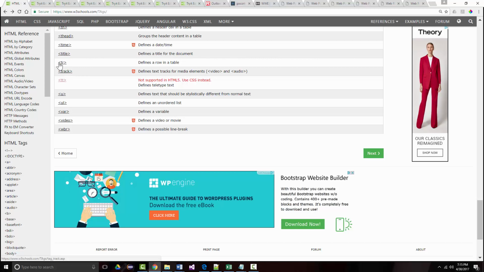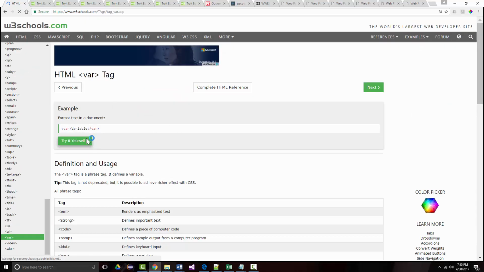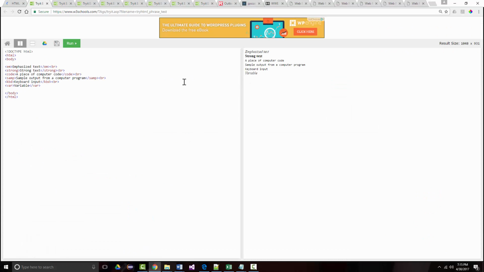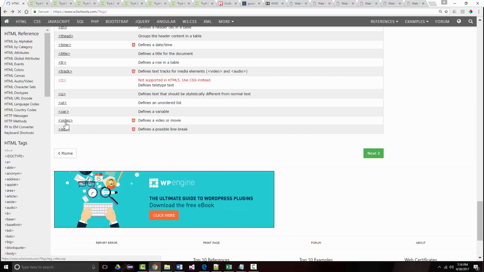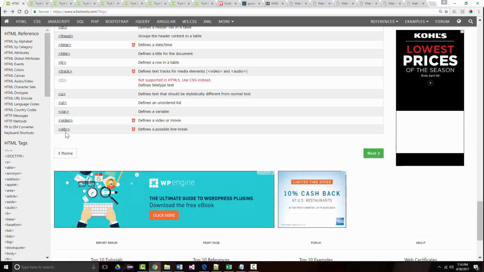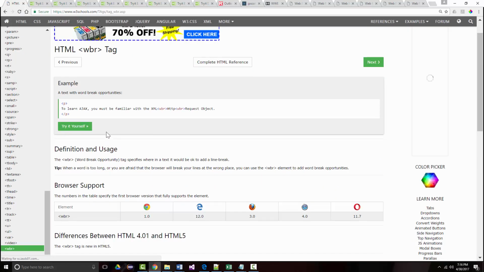Title, we looked at the title of the document, TR for table row. Text tracks, never use this. TT is old and it's gone. Now U, that's interesting, this used to be underlined and then it was deprecated, but now as it says there, and I don't use it, but it says defines text that should be stylistically different from normal text. Interesting. UL for an unordered list we looked at. var if we want to define a variable. You can see it looks like by default it's going to take it and make it italicized. Video tag we looked at, and WBR means a possible line break. Never use that, not sure what it is.